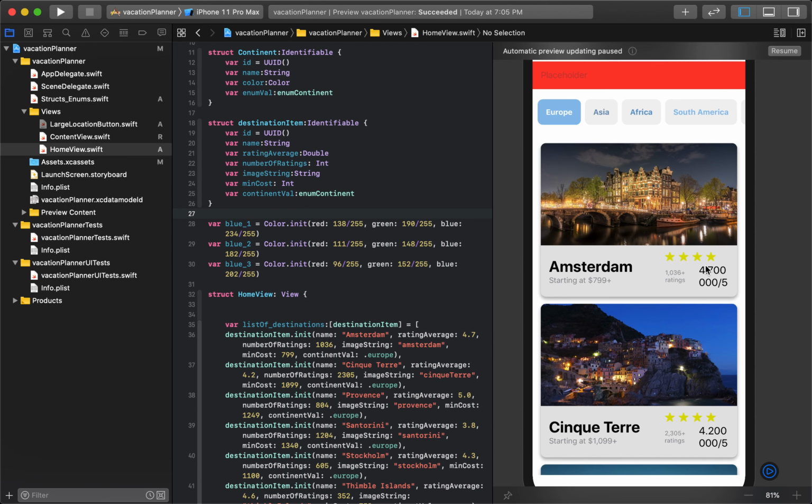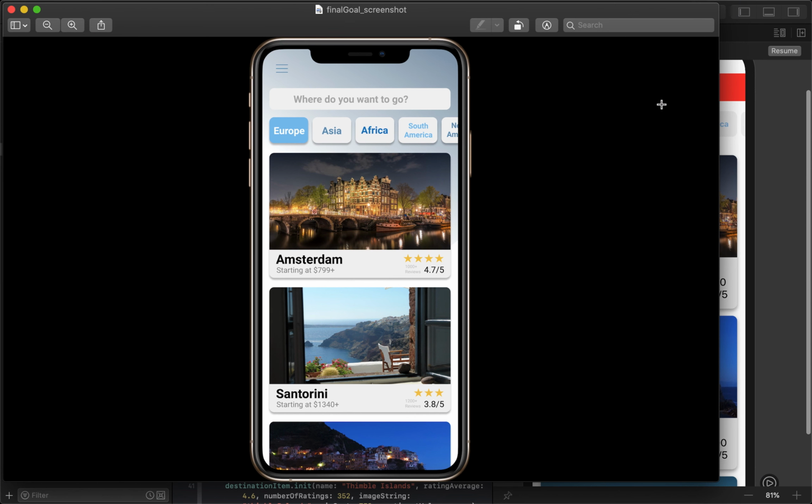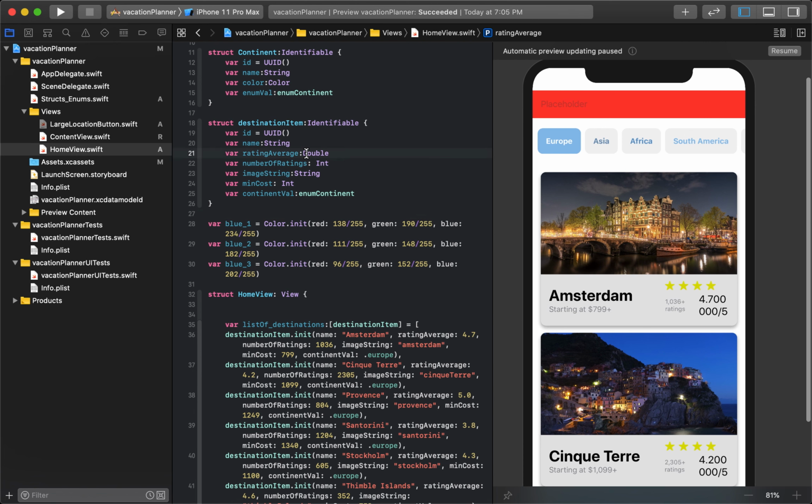So in the next video, we're going to fix some of this. We're going to fix these numbers up. We're going to fix up these number of stars. We'll clean up this placeholder up here. And we're getting really close to the end here, all right?